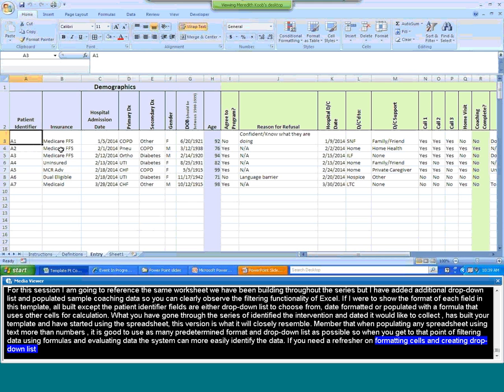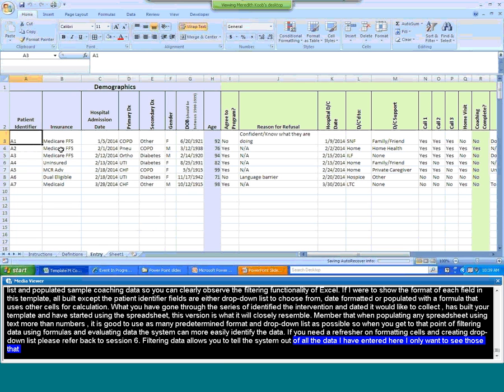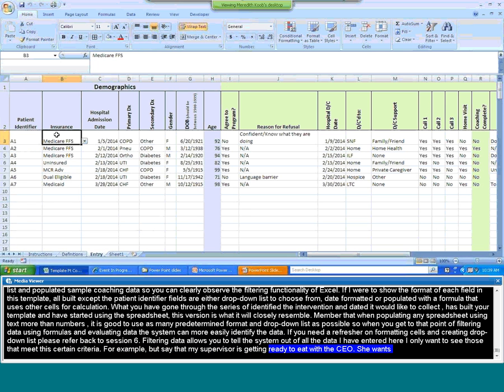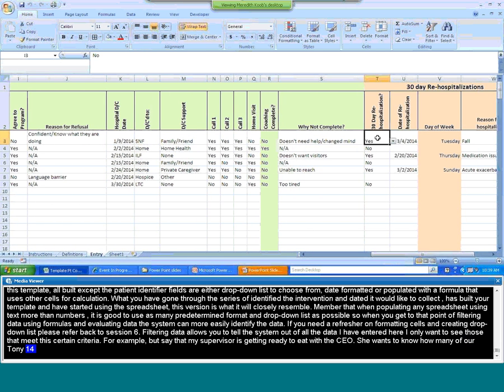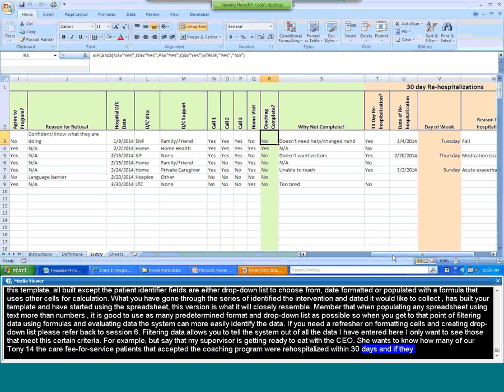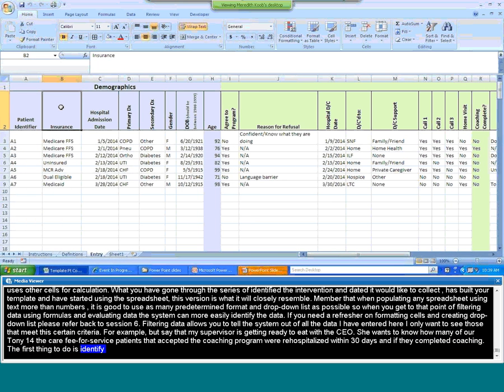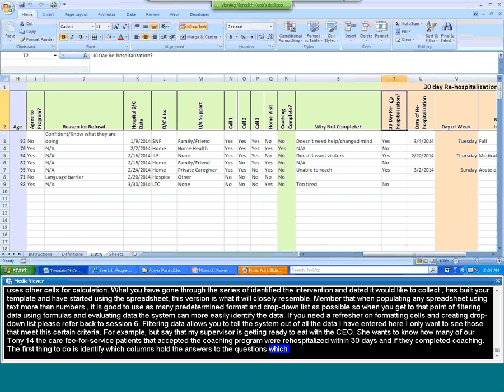Filtering data allows you to tell the system, out of all the data I have entered here, I only want to see those that meet this certain criteria. For example, let's say that my supervisor is getting ready to meet with the CEO. She wants to know how many of our 2014 Medicare fee-for-service patients that accepted the coaching program were re-hospitalized within 30 days and if they completed coaching. First thing to do is identify which columns hold the answers to the questions, which are insurance, agree to program, 30-day rehospitalization, and coaching complete.